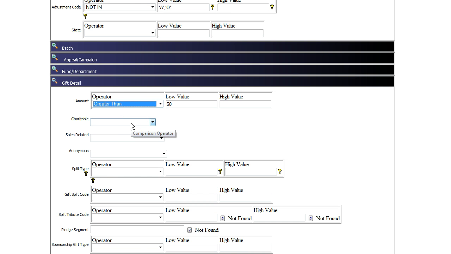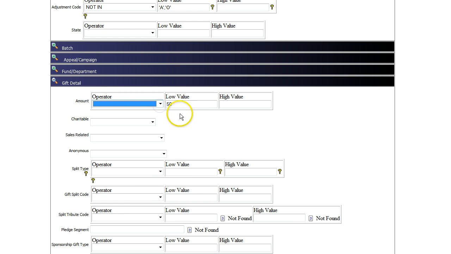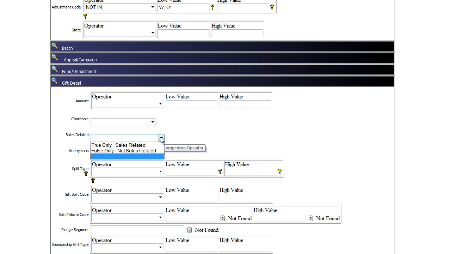Down here we have these two fields, charitable and sales related. They all work the same way, but it's important to note that by default, if you do nothing with the gift segment, when you create a new one, you're going to get all the gifts, whether they're charitable or not, and whether they're sales or not, and sales related or not. So you can set this if you want to. If you only want charitable gifts, then that's what you'll select, or non-charitable, etc. And then the same with sales. We can get sales related or not sales related gifts.